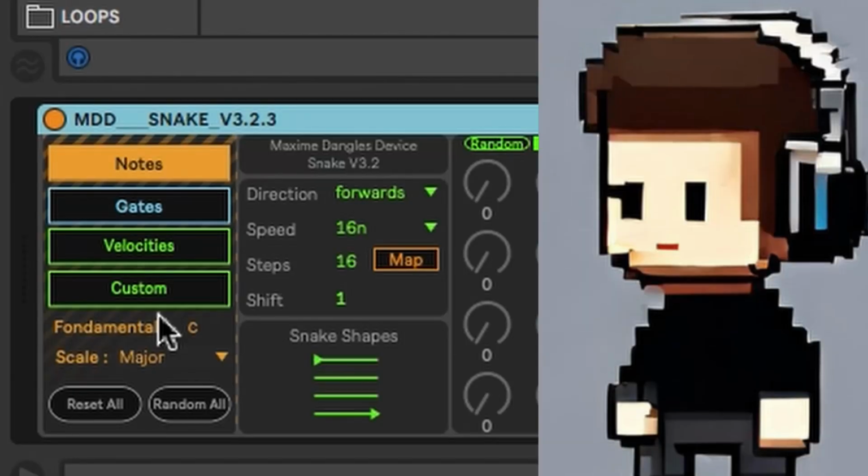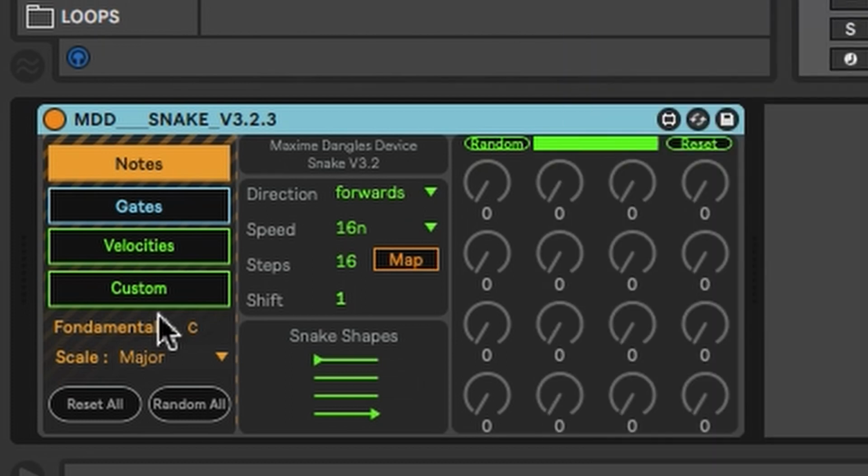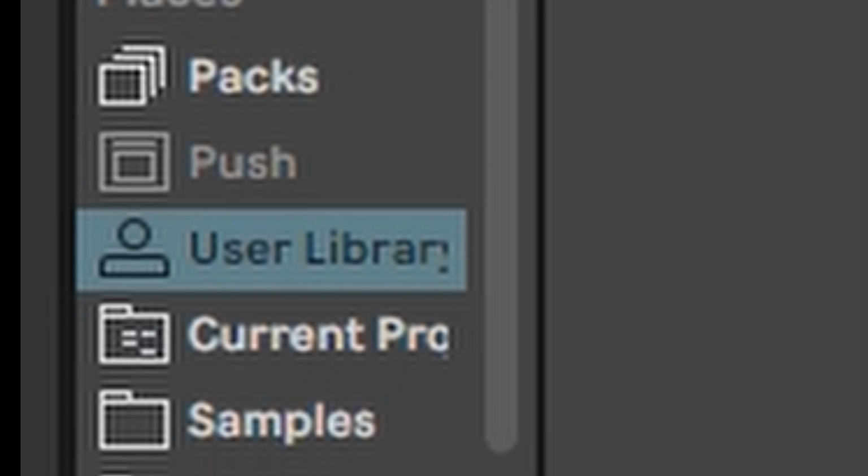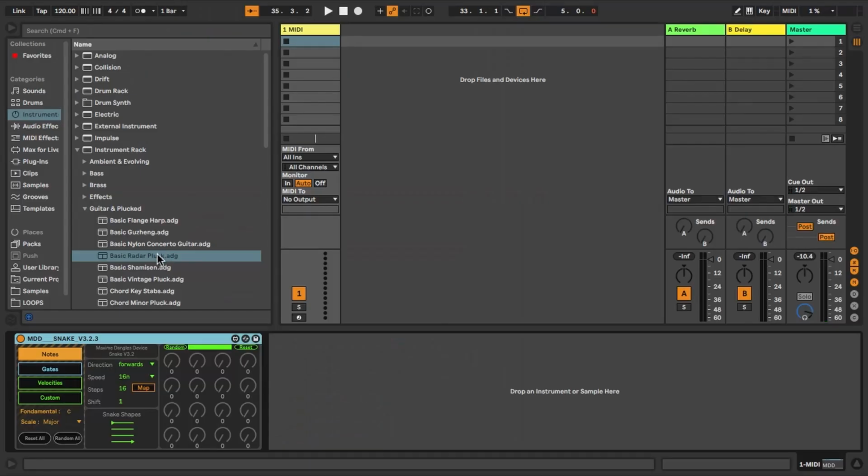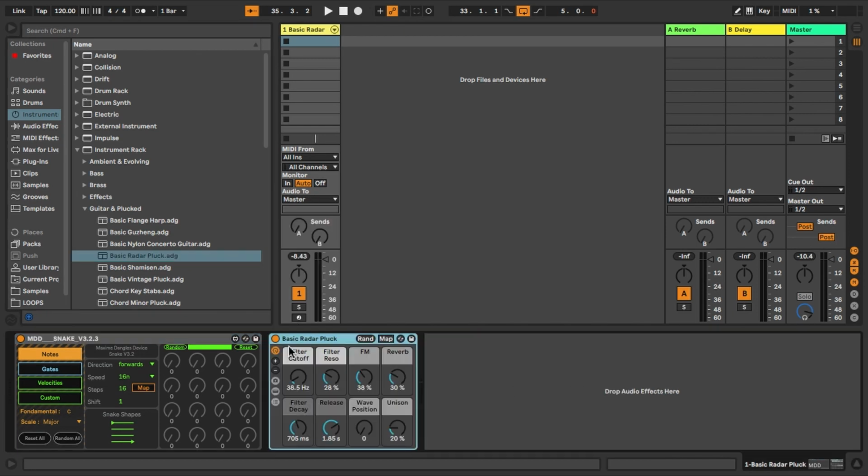Hey guys, welcome. This is MDD Snake, a Max for Live patch plugin. It basically generates MIDI for you to connect to whatever instrument. Download MDD Snake from the description below. Place it in your user library from your download folder to save for later. Choose your MIDI instrument, place MDD Snake before it, and press play.